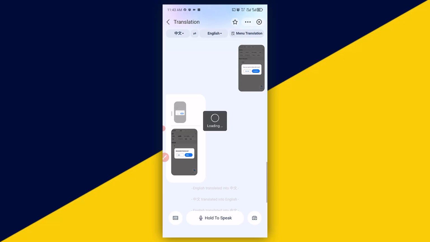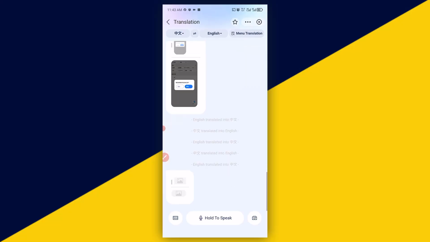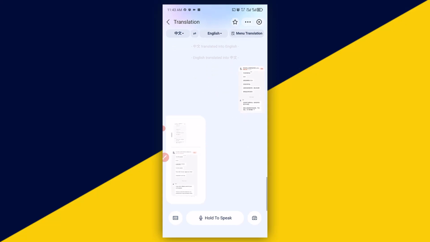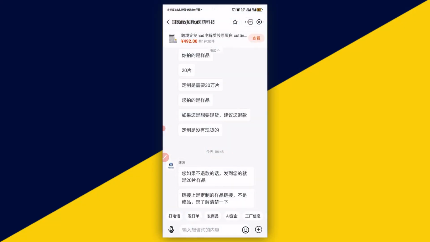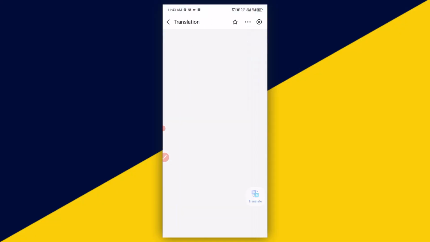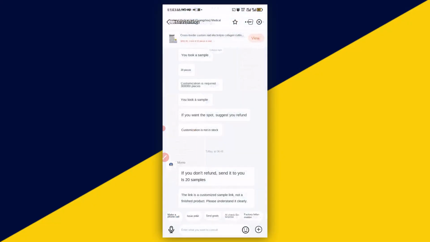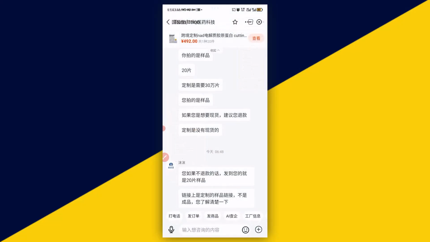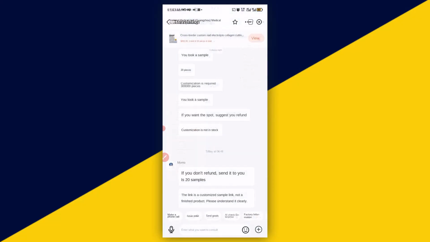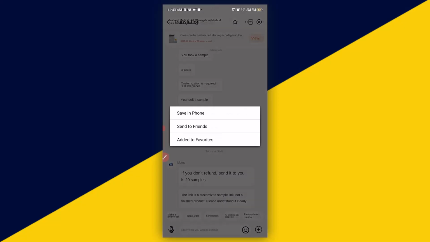Loading, and then we have the result right here. Just like what you see right here, from Chinese to English, and then this is the original upload. Let's go back, and go back again, and then we want to check on the translation result. This is the second one right here. You can see everything plainly translated, successful. Come back right here, click on it again, and here we can click and hold down, save to phone, send to friends, or add to favorite.